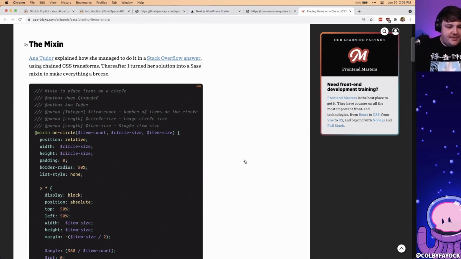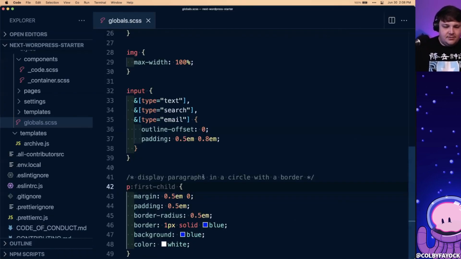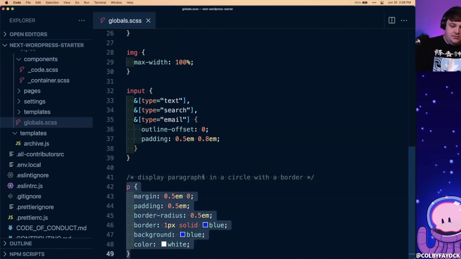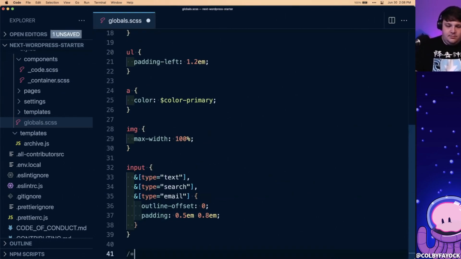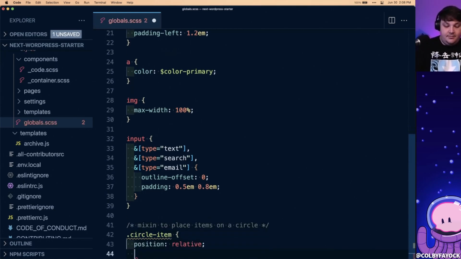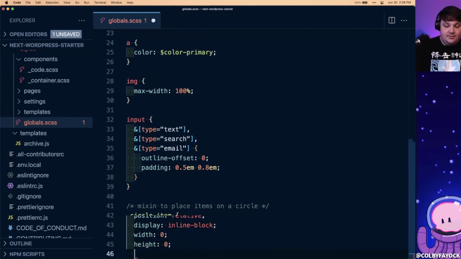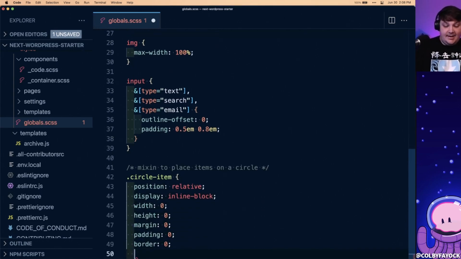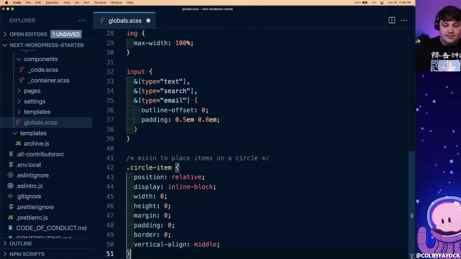So let's try this out. Maybe it'll grab that mixin. So mixin to place items on a circle. Circle item, position relative. I have a feeling this isn't what it's supposed to be. Circle item. I kind of doubt that that's what it's supposed to be, right?